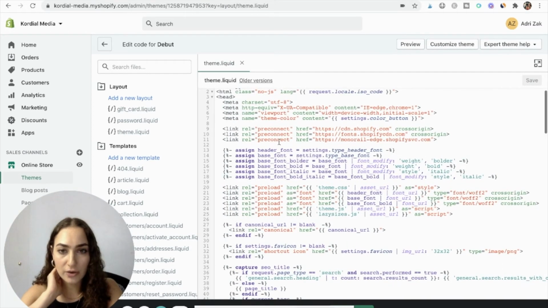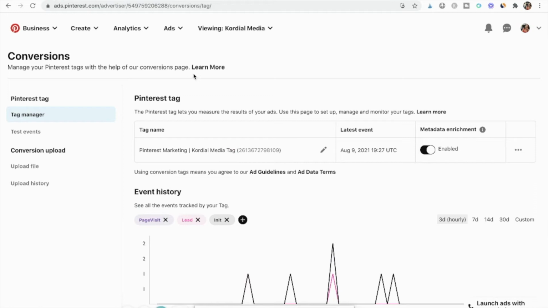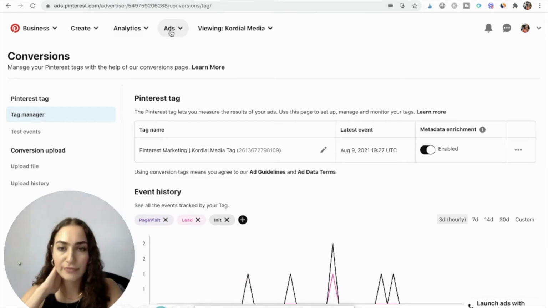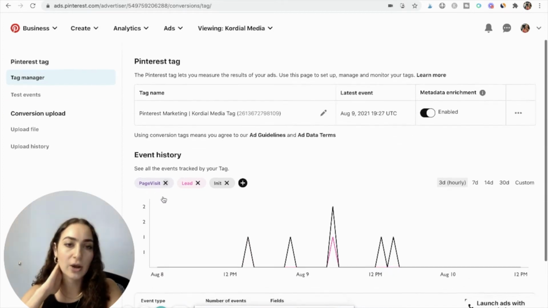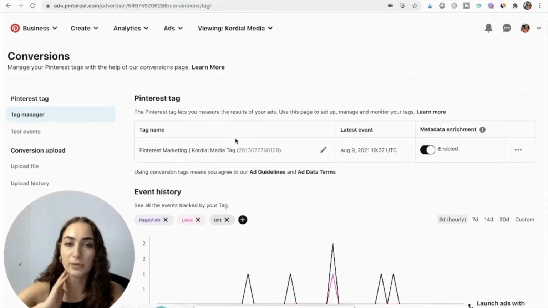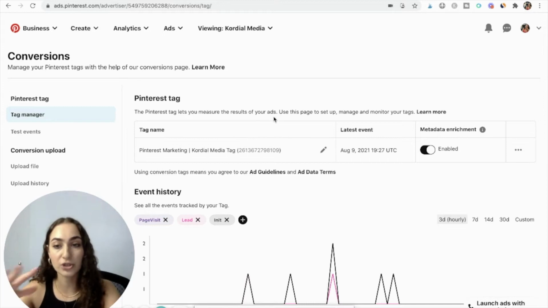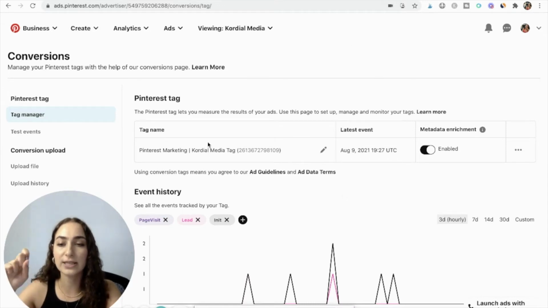And then you're going to go back to your Pinterest account, which you've logged into. You're going to go under Ads Conversions. It's going to open this page. Now, I've already installed my tag on my WordPress site, but if you've never installed your tag, it'll be really obvious. There'll be a big red button somewhere that'll say, install your Pinterest tag here. So you're going to click that button.